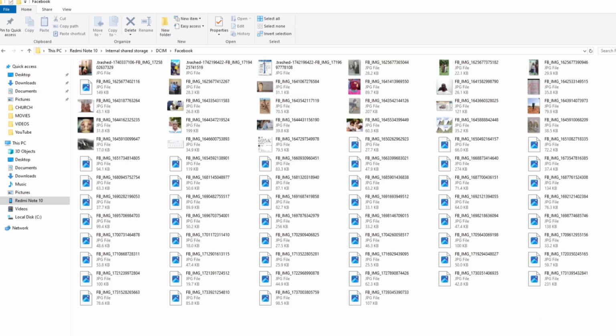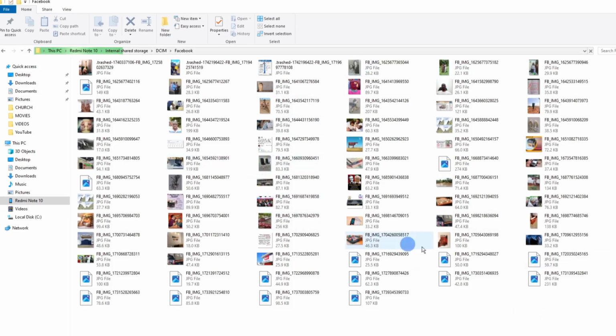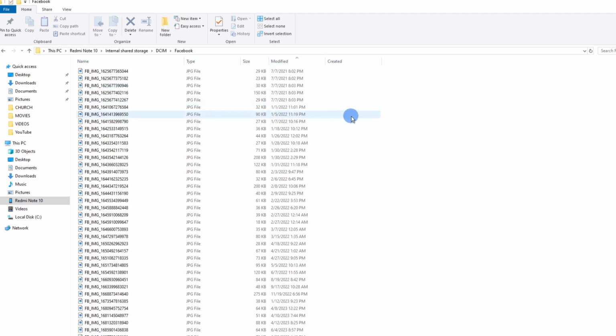Now here, you'll see all the files and all the images that you have ever downloaded from Facebook. They'll all be displayed here. Now go ahead, sample them, and then you can now select the one that you wish. So that's how you find your files that you downloaded from Facebook using a smartphone on a computer.